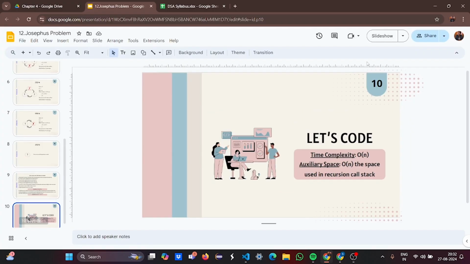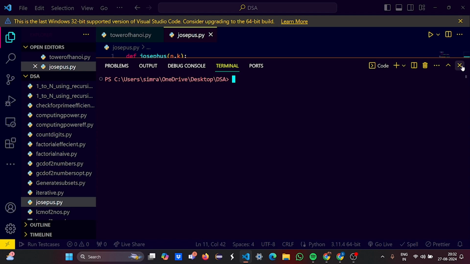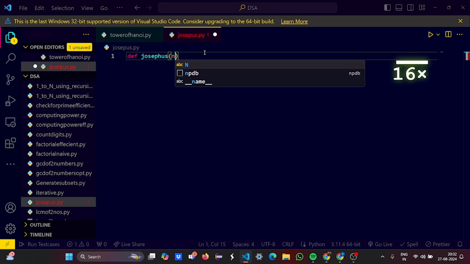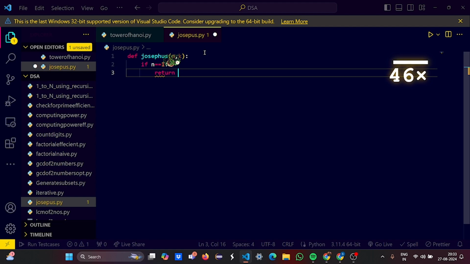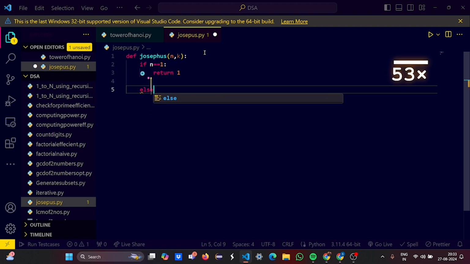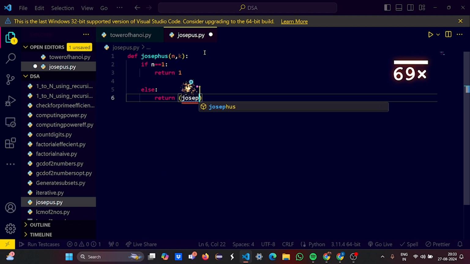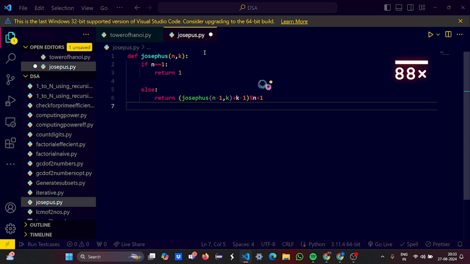Fine. Let's move to the coding section and clear this. Okay, done. Now we have the function Josephus. We have taken the parameters n and k. If n is double equal to 1, we are going to return 1. Else, we are using that algorithm which I showed you: return Josephus of n minus 1 comma k, plus k minus 1, mod n. Now this logic is done.